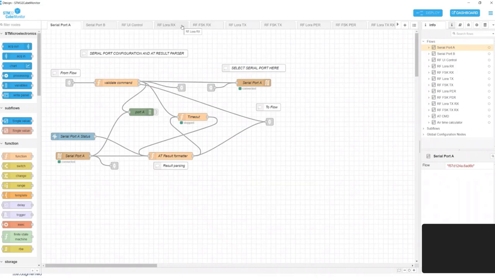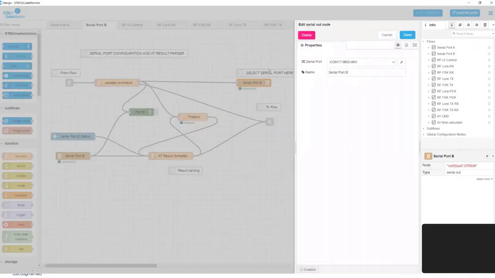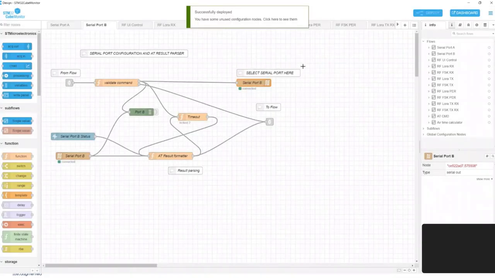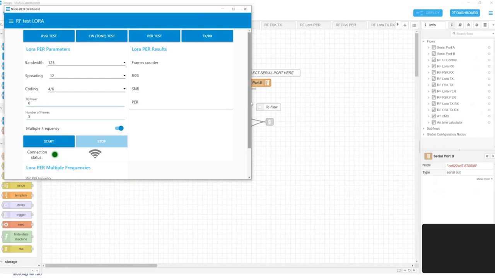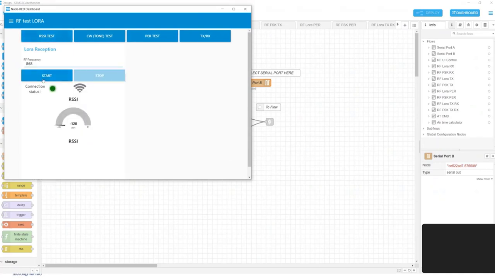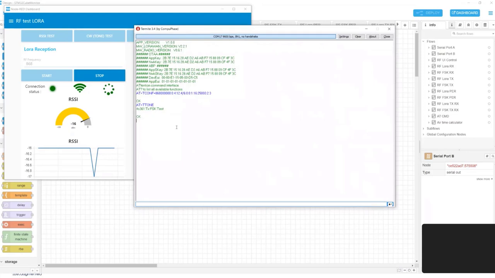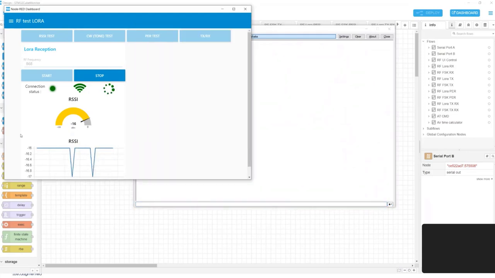It will look just exactly like this, with the exception that the serial ports are not configured yet. I have them configured right now, but just for a showing purpose, I will change one of those and I will click deploy. And now I can hook up the dashboard, which is the graphical interface of the flows. So basically I'm transmitting from this one the tone, and the other one is receiving and measuring the RSSI. As you can see, we have minus 16 dBm, which is a very good signal.